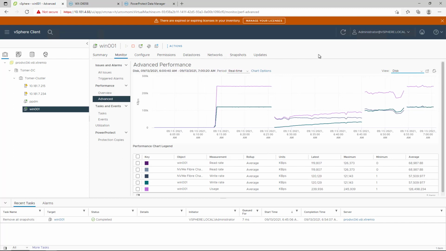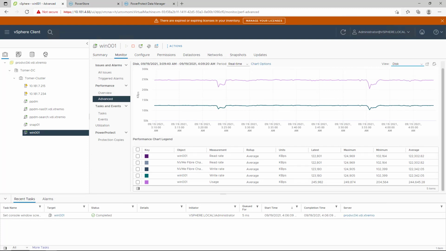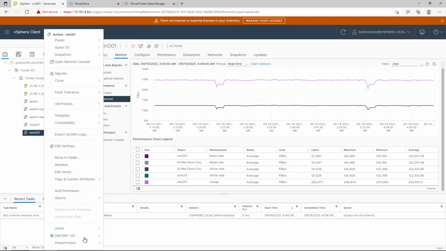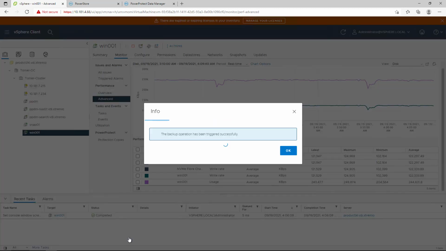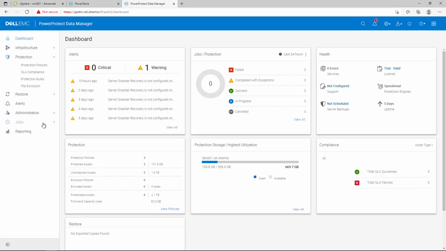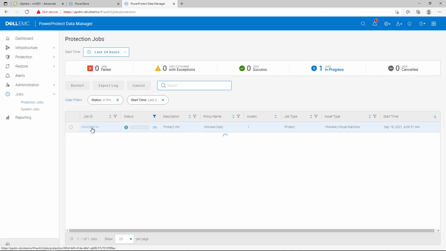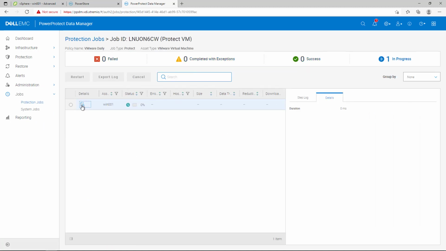Now, let's run a transparent backup snapshot. As I've mentioned before, we can run the process from the vSphere UI or the PowerProtect Manager UI. I'm right-clicking on the virtual machine, navigating to PowerProtect, and then selecting backup from the drop-down menu. This instantiates a backup according to the backup policy I configured for the virtual machine. If I go back to the PowerProtect user interface and click on jobs, we can see the details of the backup job and all the backup steps.